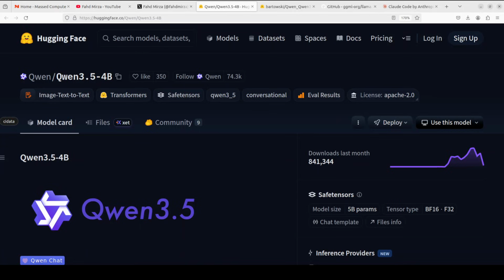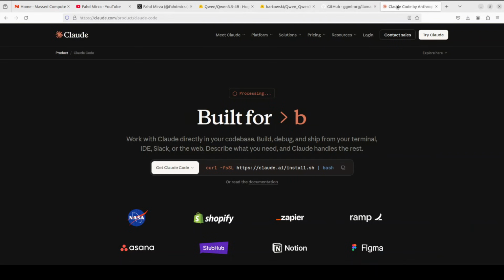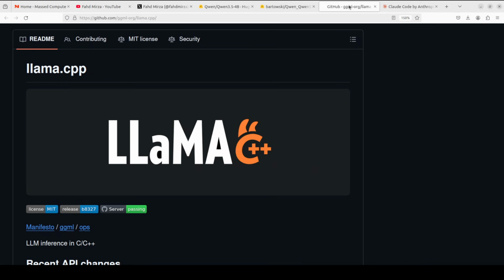In this video, we are going to set up Qwen 3.5 4 billion model in quantized format, and we will integrate it with Claude Code by Anthropic by using Llama.cpp. This will be a fully offline private coding agent, and we will be combining all these in one video, and it will be quick, it will be short, and anyone can follow it. So let's get right into this.